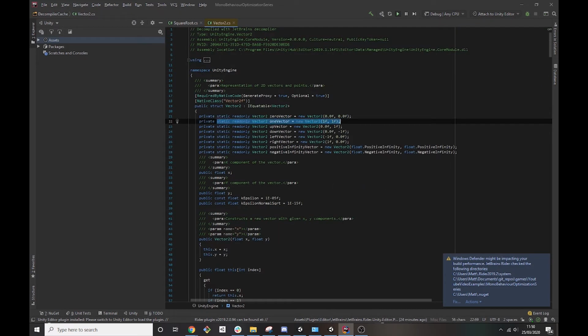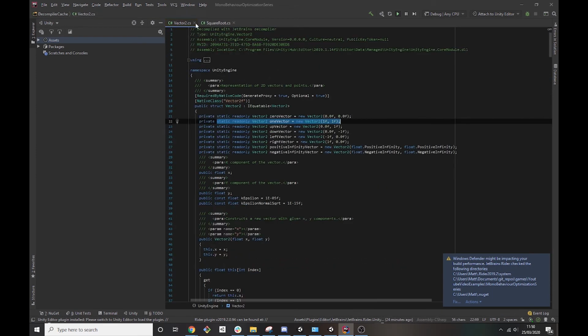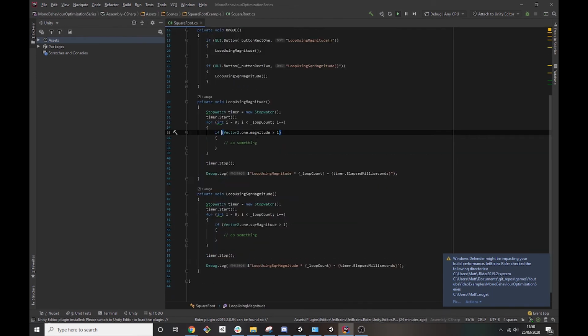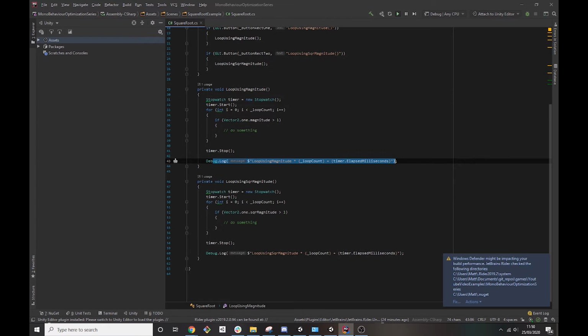We're isolating out just the magnitude and the square magnitude here, because Vector2.one, I've just gone and checked, actually returns a static read-only. So this is created when the app starts, and then it just returns a reference to this. So we're not doing any sort of newing or garbage collection or anything else that's going to make any meaningful difference. So we basically just see if it's greater than 1 X number of times, stop the timer, and then debug an output message. And then the loop using square magnitude does exactly the same, except it uses square magnitude.